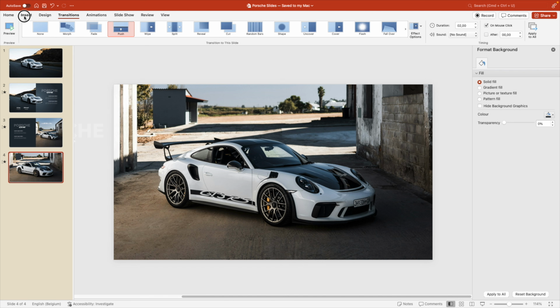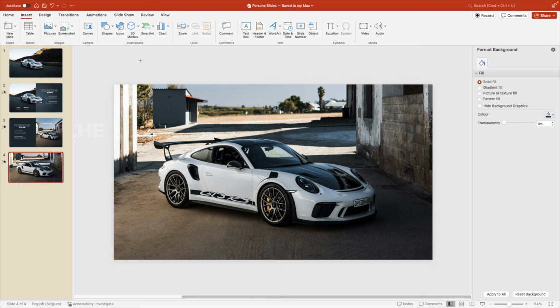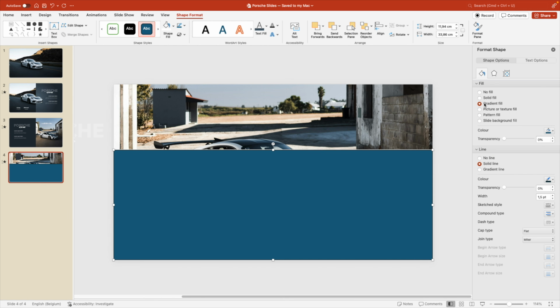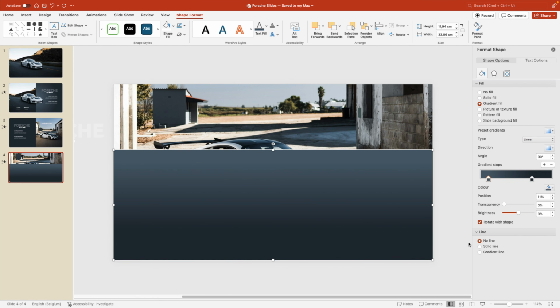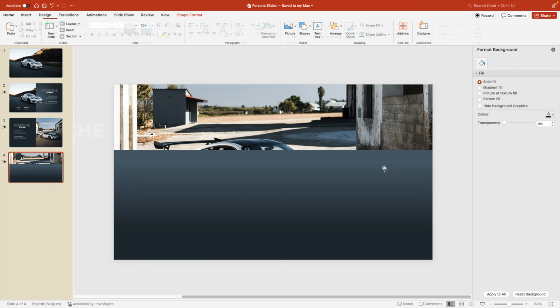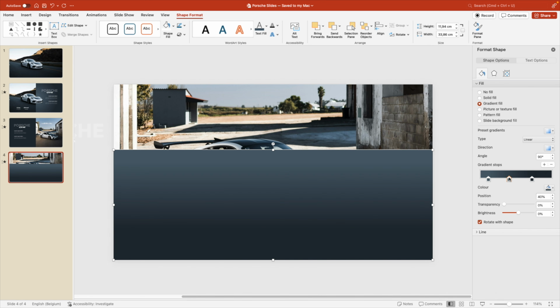Now let's go to the Insert tab, Shapes, and add a rectangle to about half the slide. Now here we want to add a gradient fill. It is currently a radial fill. We don't want that. We want a linear fill. And we want to select the lightest part on top. Remove the outline so it's a clear fill. And now we're going to add one stop in between.